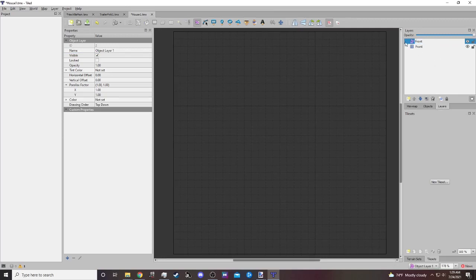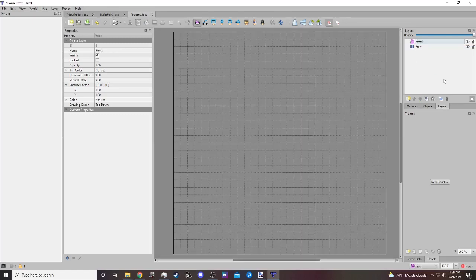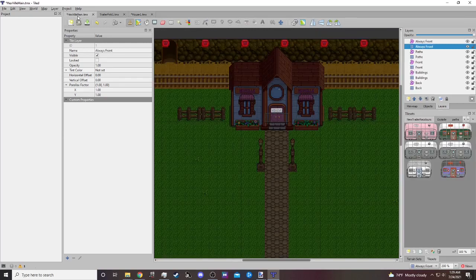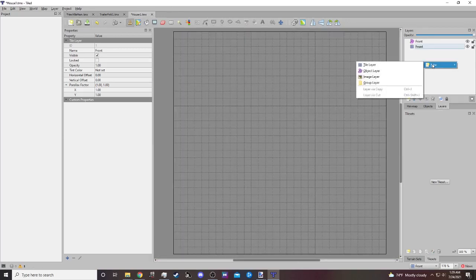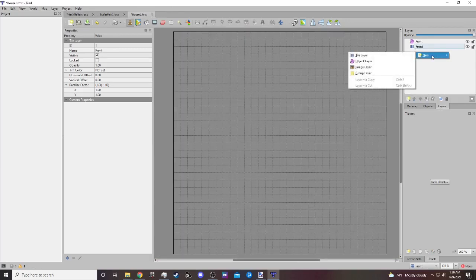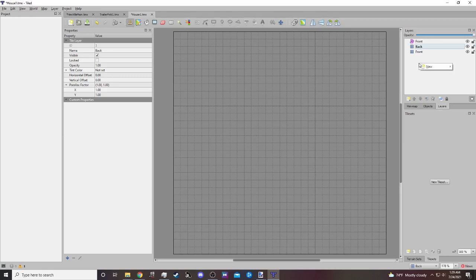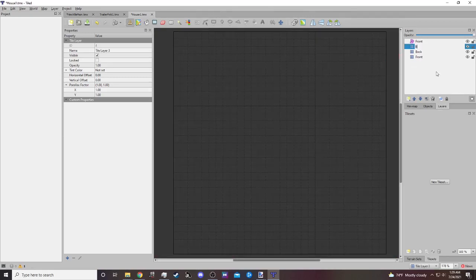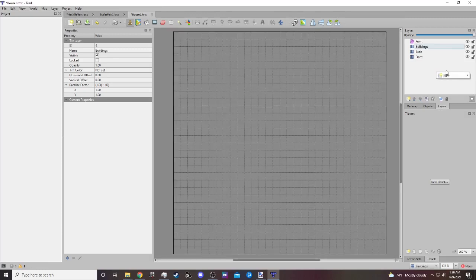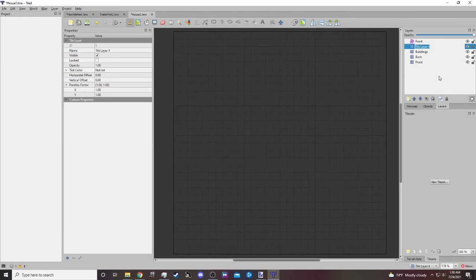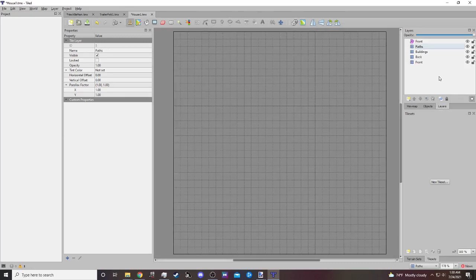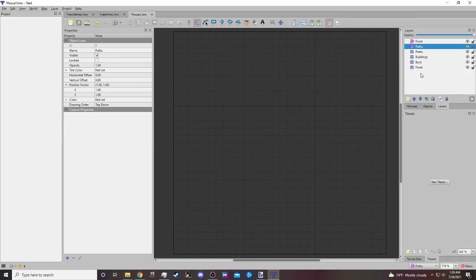Now, these object layers aren't always used. Sometimes you'll only have one object layer that's actually being used, and that's okay. So front, paths, buildings, and back. So we're going to right click in this little area here. We're going to click new, we're going to click tile layer. We're going to call that back. We're going to have buildings. And we're going to have paths, and then we'll make an object layer for each of those as well.